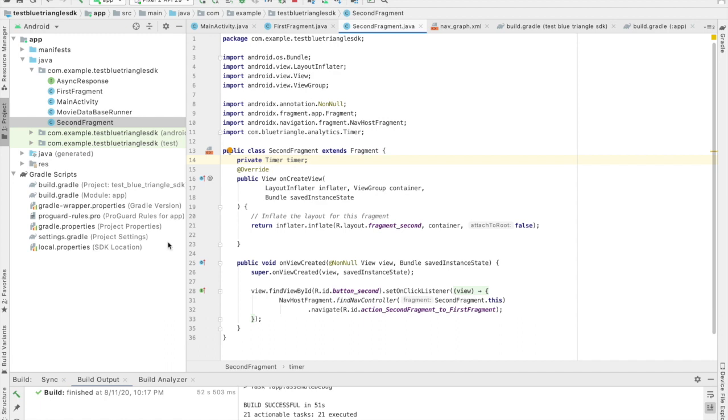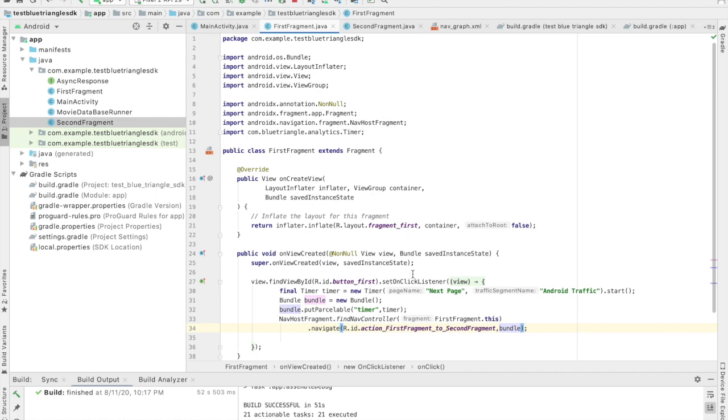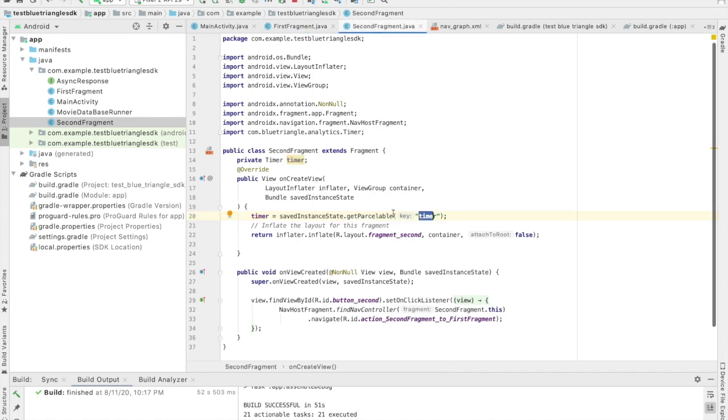To grab the timer from our first fragment, we're going to want to go to our onCreate and grab the timer from the bundle. As you can see, our bundle is called savedInstanceState. We use the getParcelable, and we use the key timer from the first fragment. So if we take a look at our first fragment, the key is timer. We need to make sure that our key matches timer here as well.